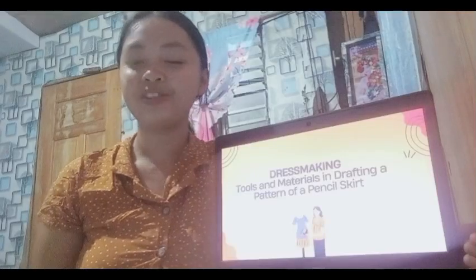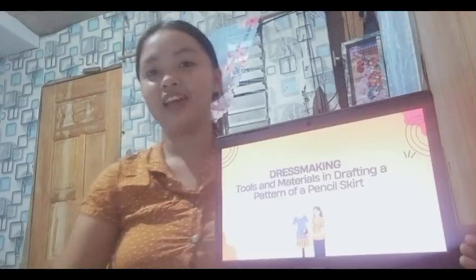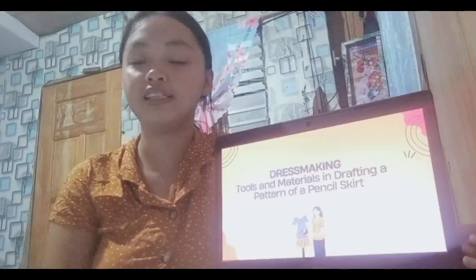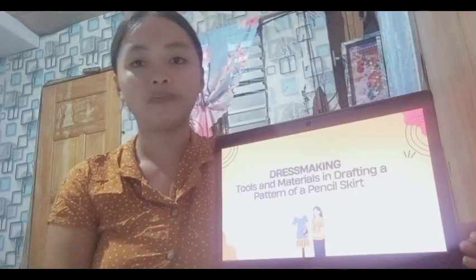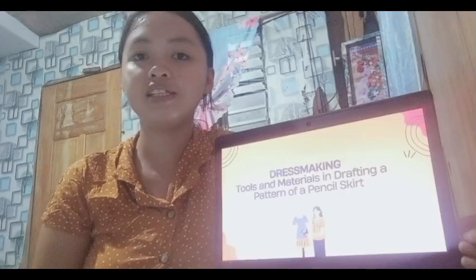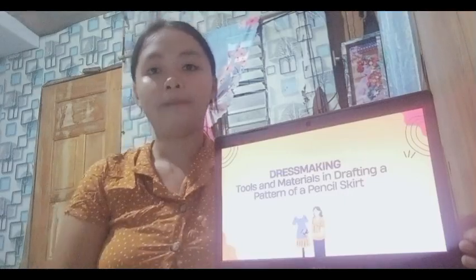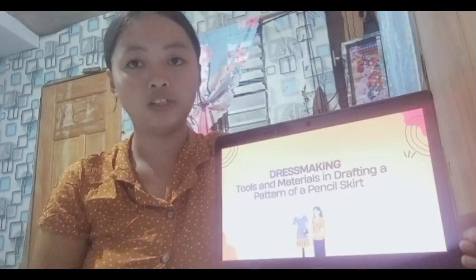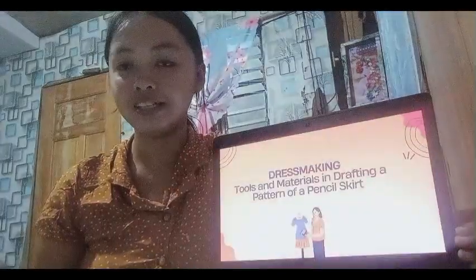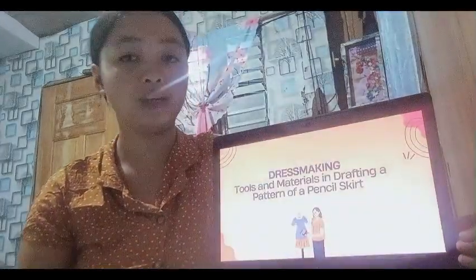Good day, class. Today we are going to discuss a topic that requires really practical skills needed in dressmaking. So our topic for today is about tools and materials in drafting a pattern of a pencil skirt. We are going to discuss the tools and materials that are needed in making a pencil skirt.